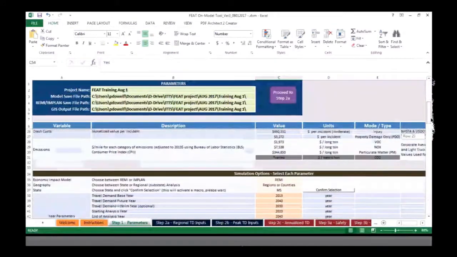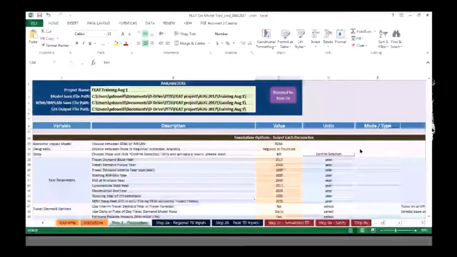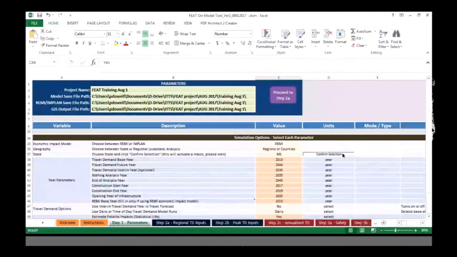So once you have all of those filled in, you then need to go back and confirm the selection. So it will take a few minutes once you confirm selection for this to set everything up. So we'll go ahead and hit that, and then this will give us time to pause for any questions or comments from anyone.